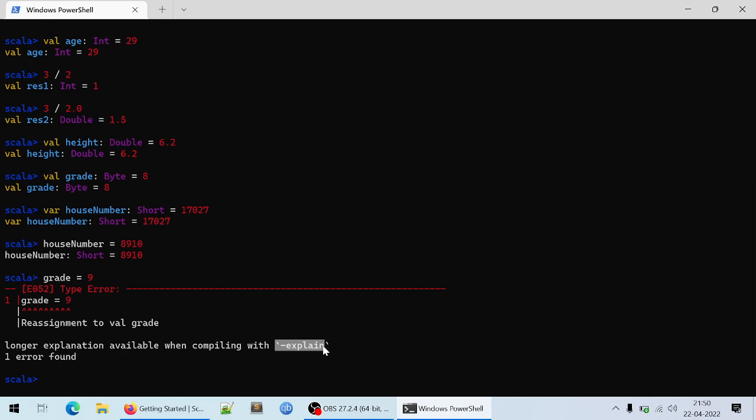Now, a few different data types: Byte, Short, Integer, Long, then Float and Double. Apart from those data types, you also know the difference between the val and var keywords. There is one more thing that I would like to mention. If you define a variable with the val keyword or the var keyword, you must assign an initial value. Otherwise, Scala will throw an error. Let me show you.